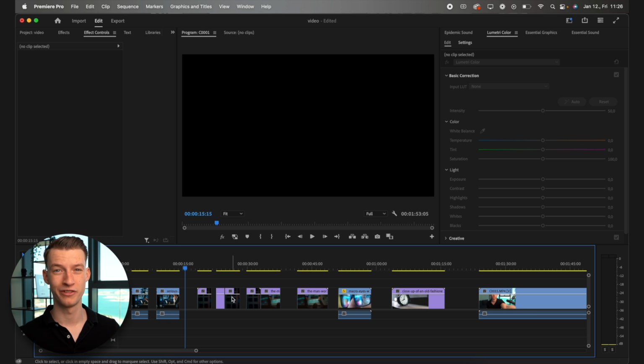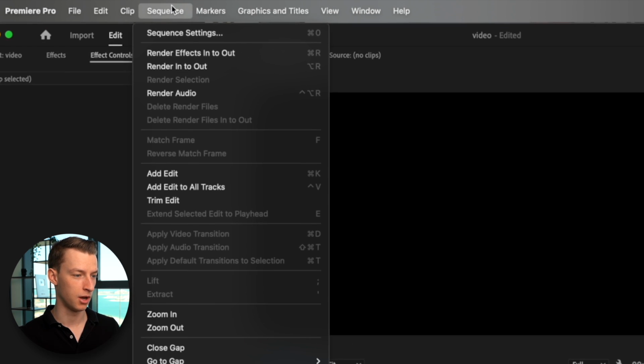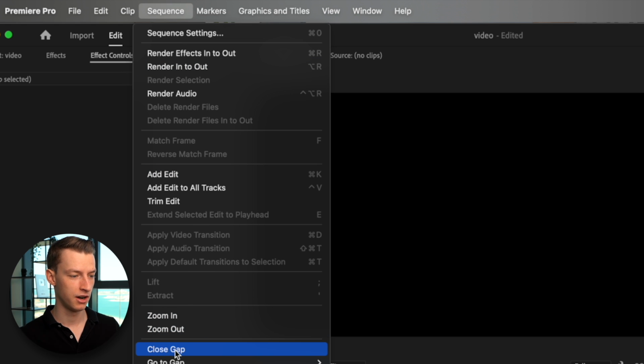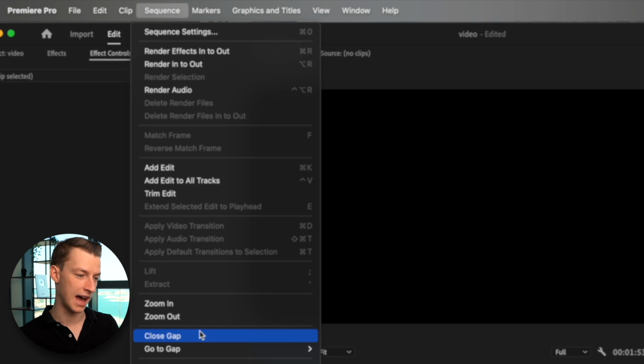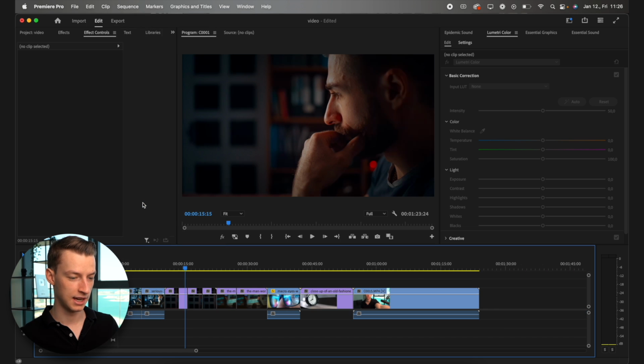So here's a more efficient way to do it. You basically just want to come up here to the top to Sequence, and then here you have this setting called Close Gap. Then you want to click on this, and as you can see, just like that, it got rid of all the gaps on your entire timeline, and it took a whole lot less time than having to do one by one manually. So next up, this is going to save you a lot of time as well.